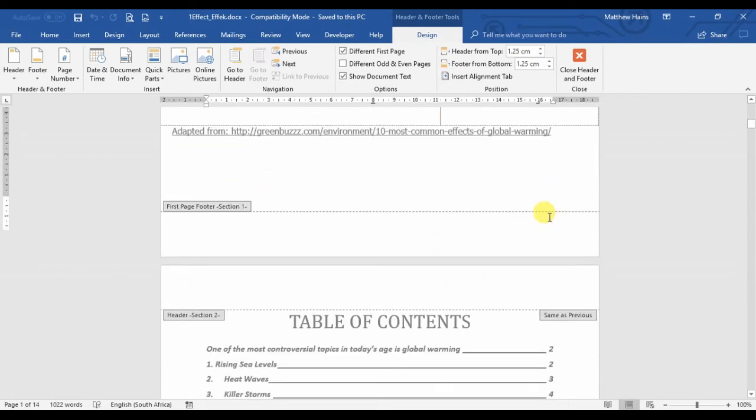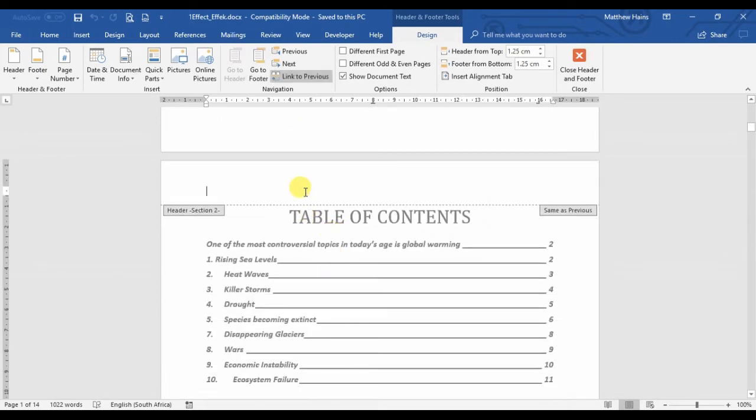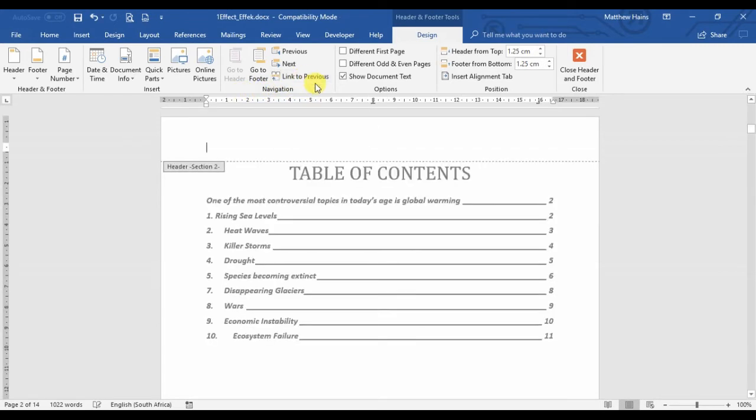So I'm going to go down to the next section, and just to make sure that I have a nice clean break from the previous section, in my navigation group, it says link to previous. So I'm going to break that link just by clicking on it. So now I know that my second section is no longer linked to the first section in terms of my headers and footers. So that's the first start.